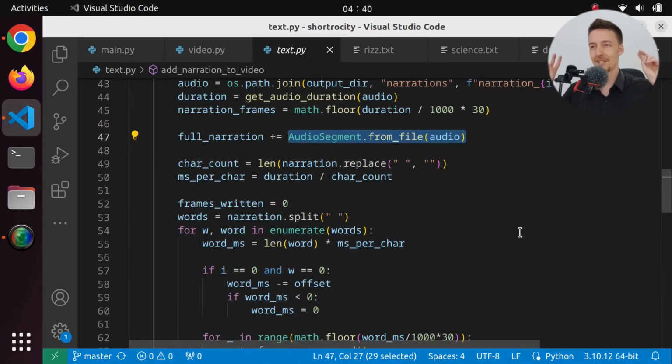And to do the syncing of the audio to the transcript, we calculate the amount of characters in the narration sentence, and then we divide the duration of the narration by the character count.